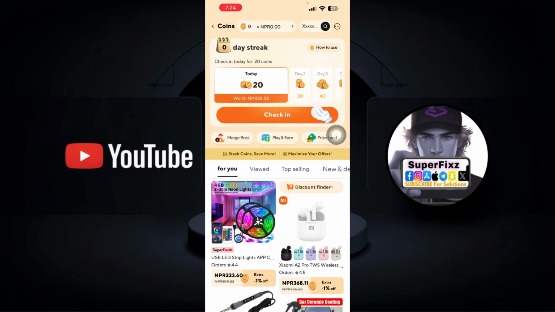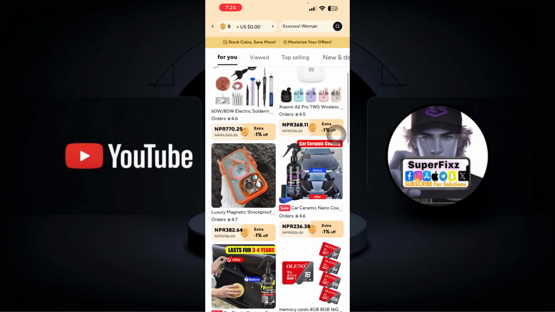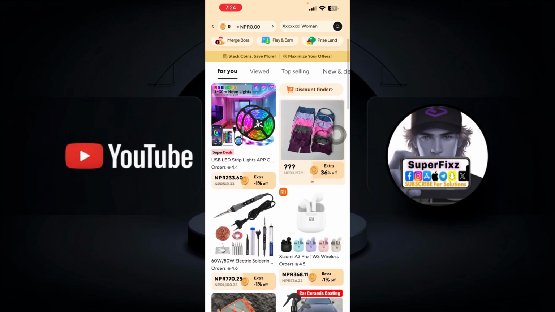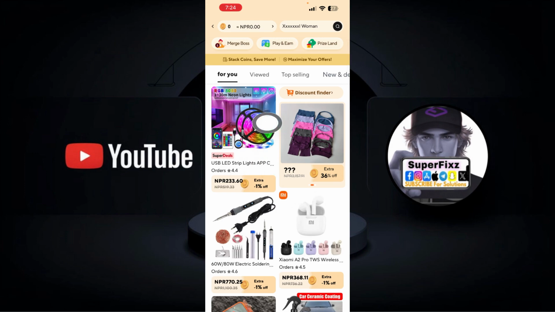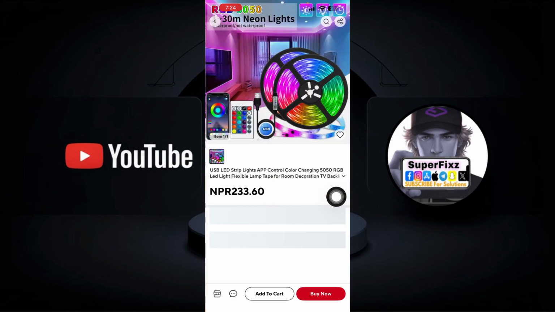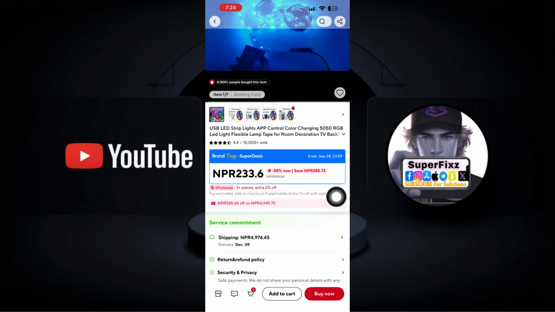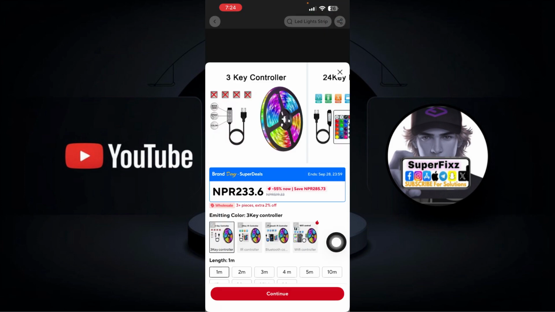Once it loads, you can see a list of items that will appear that can apply the different code discount or the coin discount according to the page. So here I'm opting for these neon lights as my purchase option, and then I'll press on buy now.